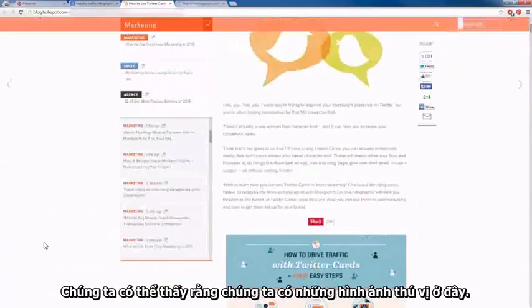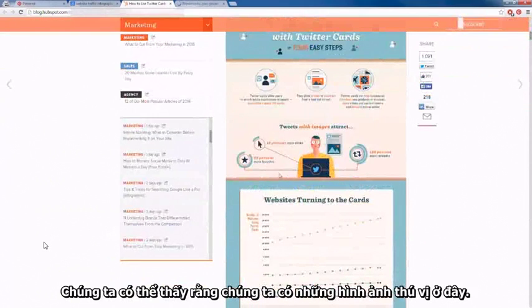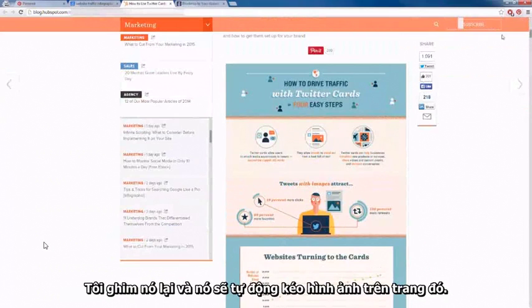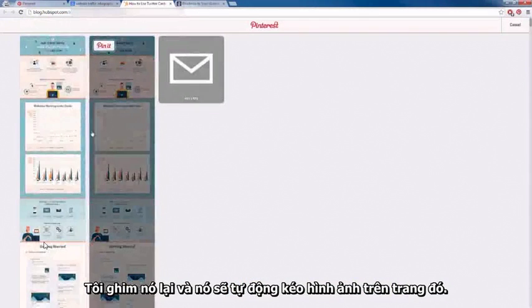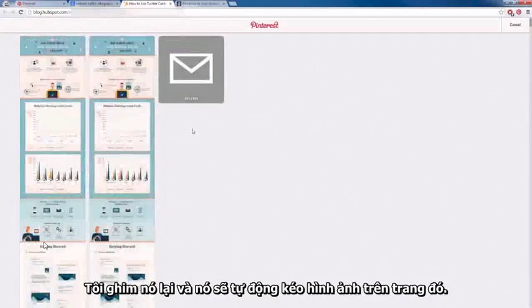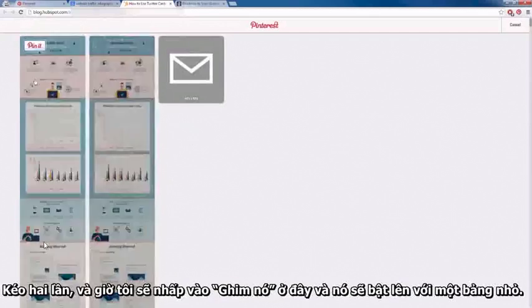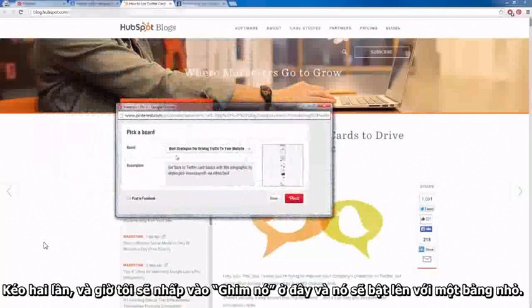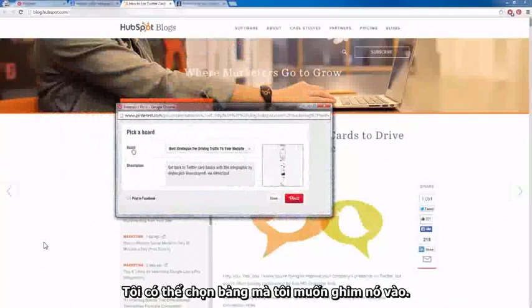I'm going to open this up. We can see that we have this cool image here. So I'm going to click on my Pin It option up here, and it's going to automatically pull the images that are on that page. So we can see it pulled the image twice. So I'm going to click on Pin It here, and it's going to pop up with this little board here. I can choose which board I want to pin it to.